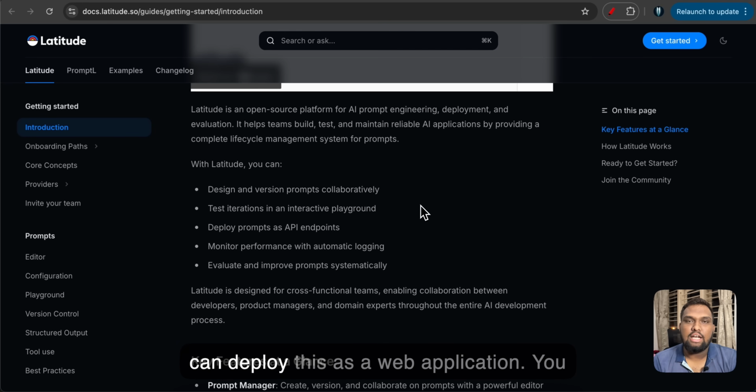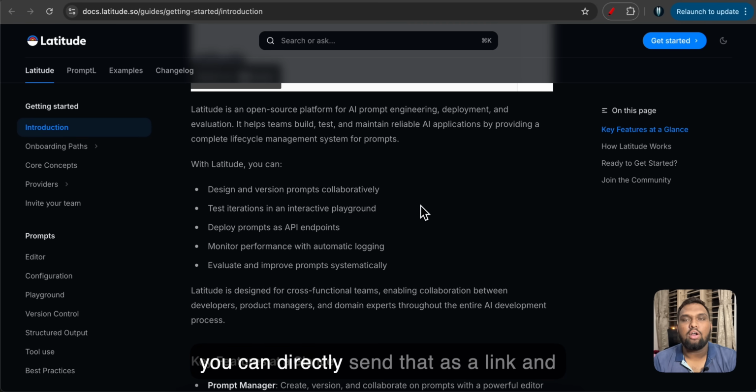And the best part is that you can deploy this as a web application. You can get the endpoint. Either you can make it public or it can be private as well. Take that endpoint, and if you want, you can embed it in your applications, or you can directly send that as a link and ask them to test it. So we are trying the latter part, which is we'll create a public endpoint and give it to the end users where they can go ahead and ask for the news.